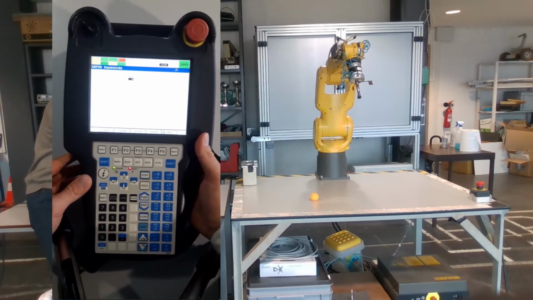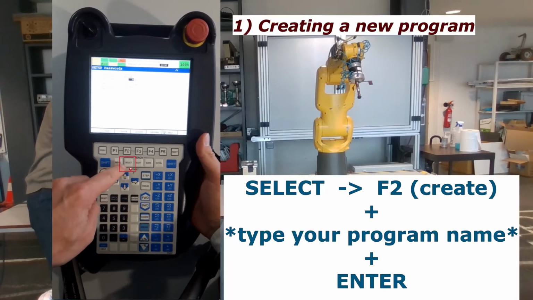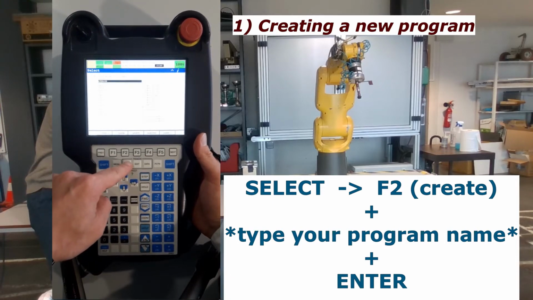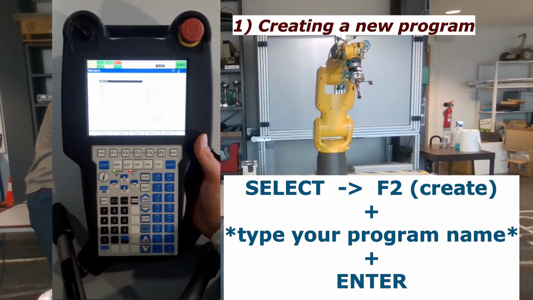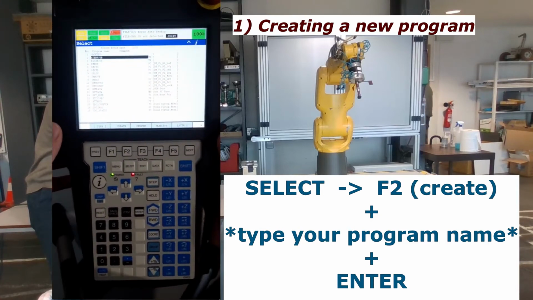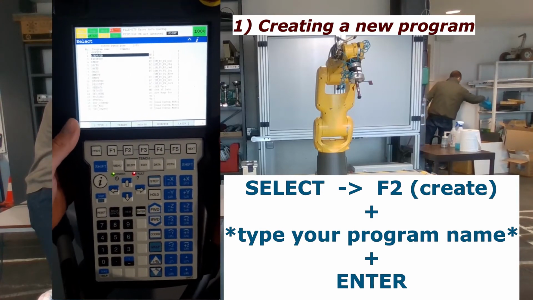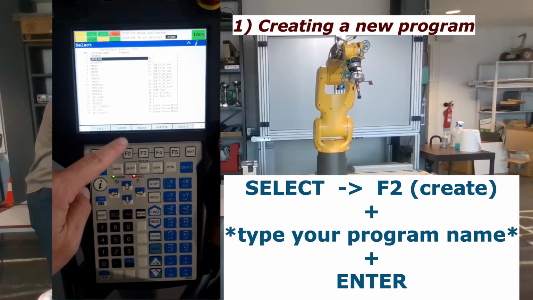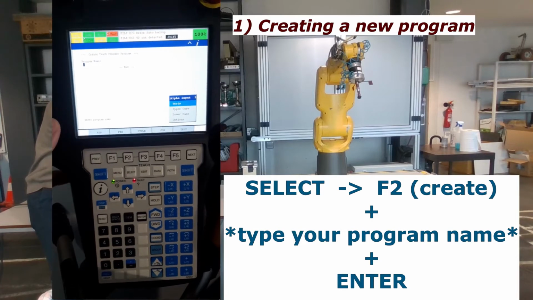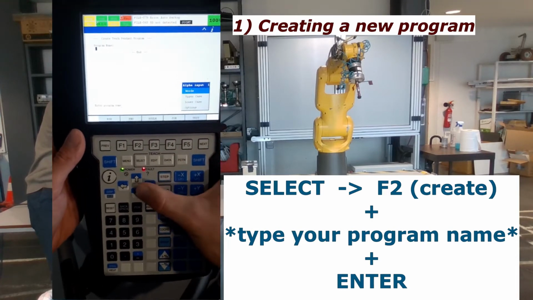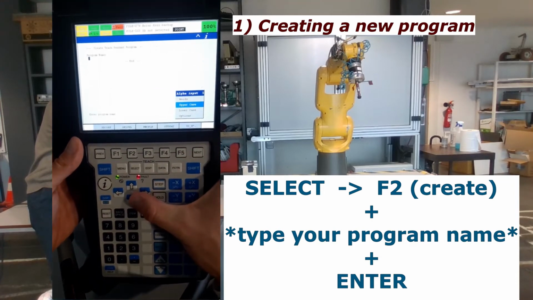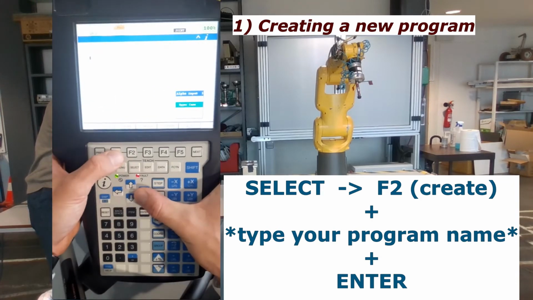For that, we should press the select key. Now we have to choose the create option by simply pressing the F2 key. We are now asked to type the name that we want for our program. I will write my own name using the uppercase letters.